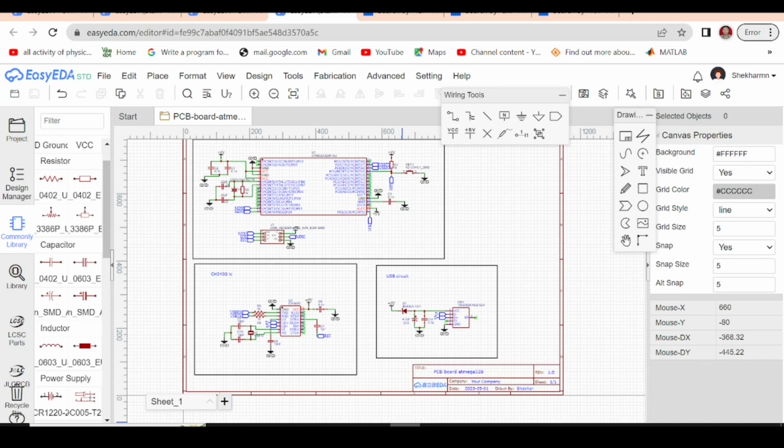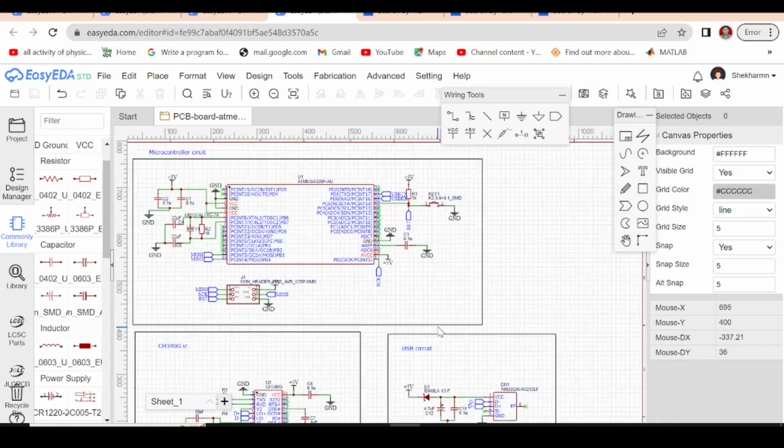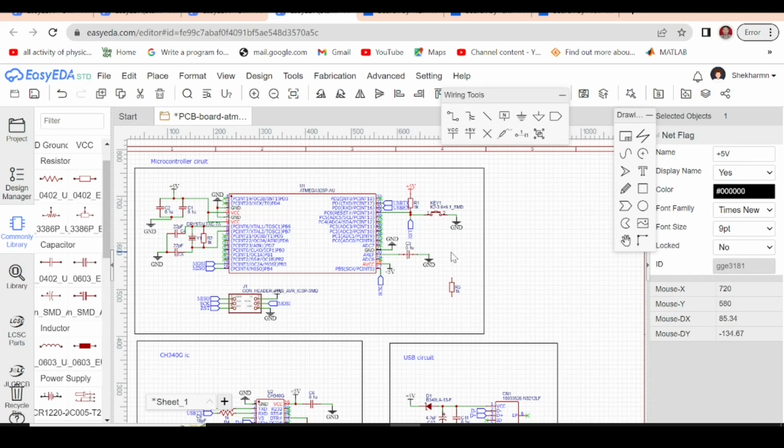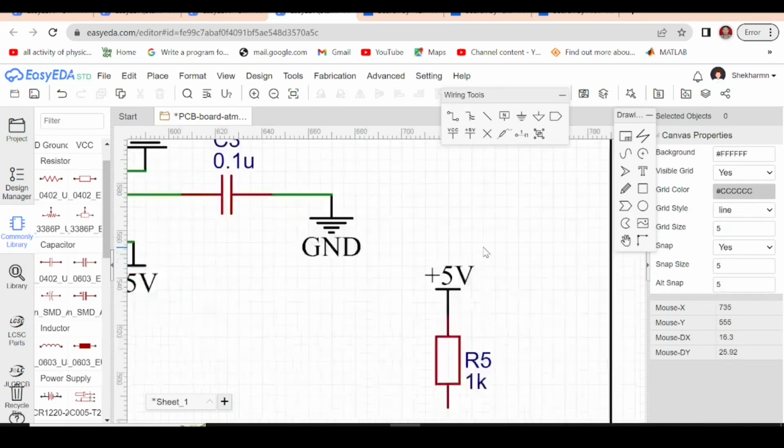In this section, we will see how we can convert this schematic into the PCB. Before that, I would like to add one circuit. So we are getting the 5 volt from this USB, but we will use an LED to indicate that we are getting a 5 volt. It looks good. So we will use one 1 kilo ohm resistor and connect an LED.